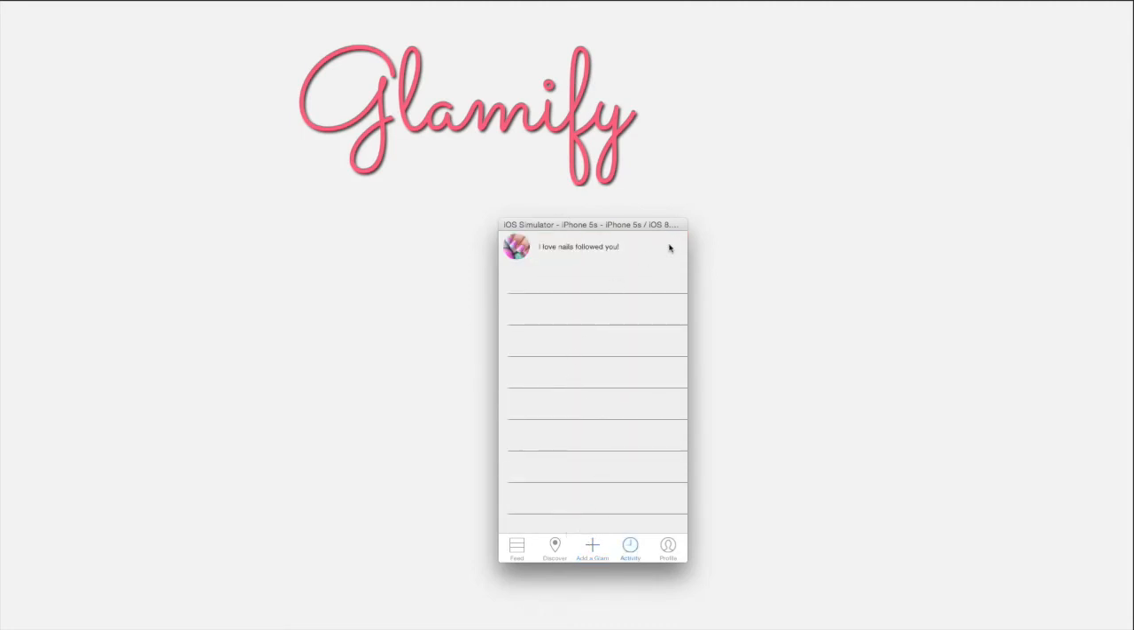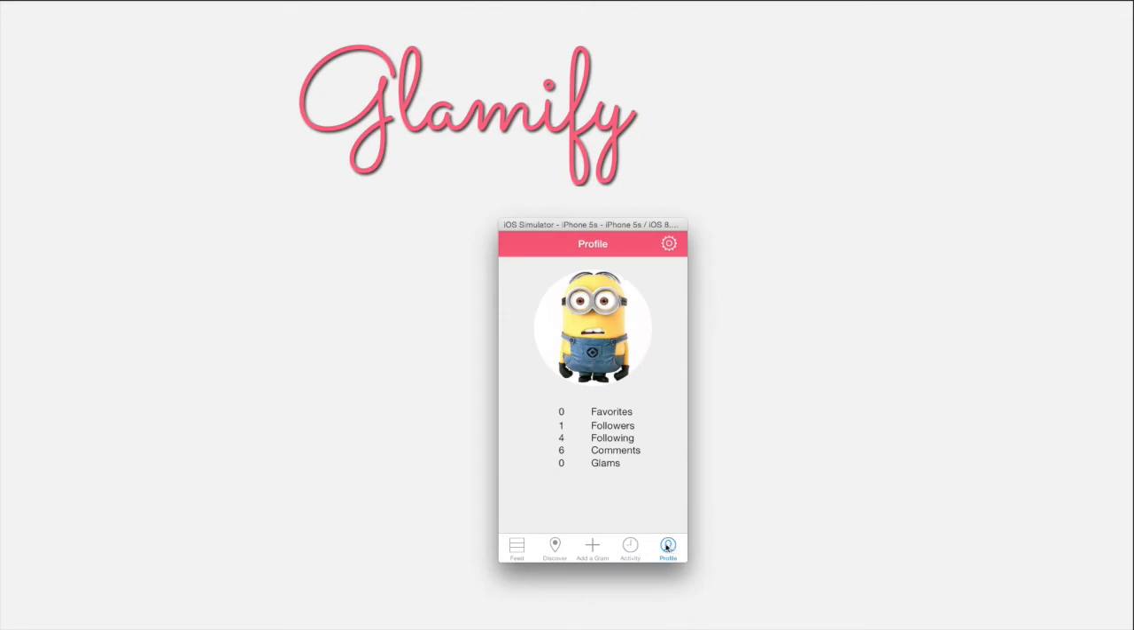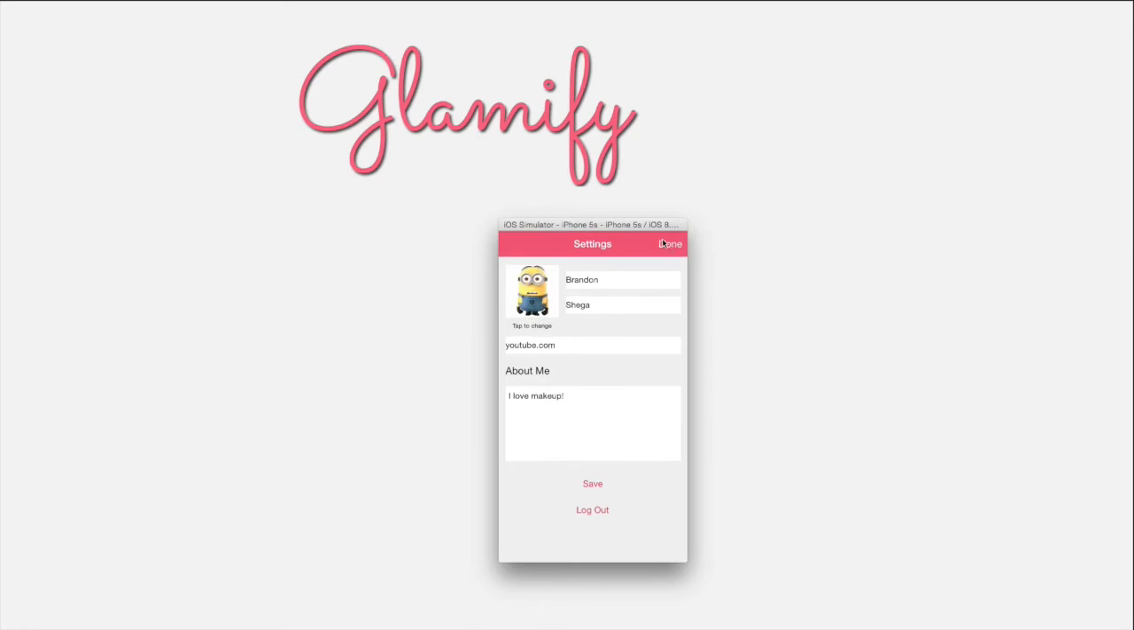As far as activity goes, again, this didn't change too much. It just has a little bit less brightness to it. We just kept the same gray background all the way through instead of the pink. As for profile here, you can see that this just has the same color scheme going throughout. These stats are actually now working, so 0 people have favored any of my Glams. That's probably because I don't have any Glams. I have 1 follower. I'm following 4 other users, and I've made 6 comments so far. And then in the settings, the same situation. So we just changed the way that all the colors are working just to give it a more clean feel.